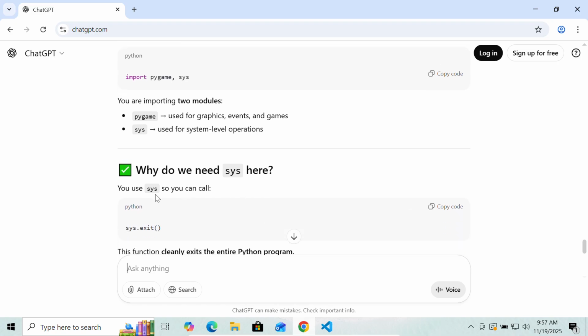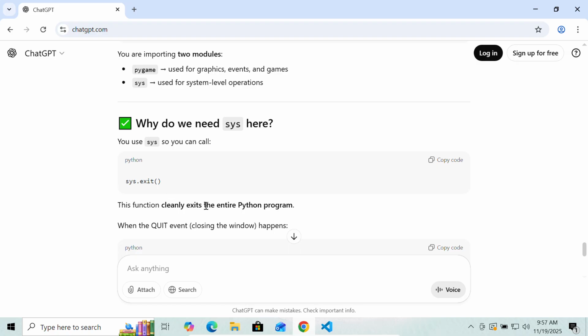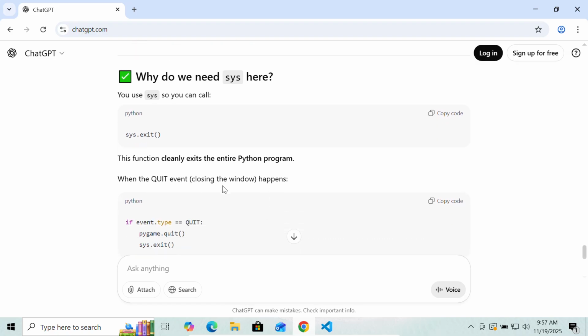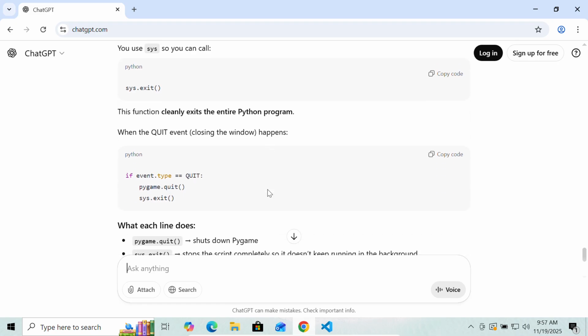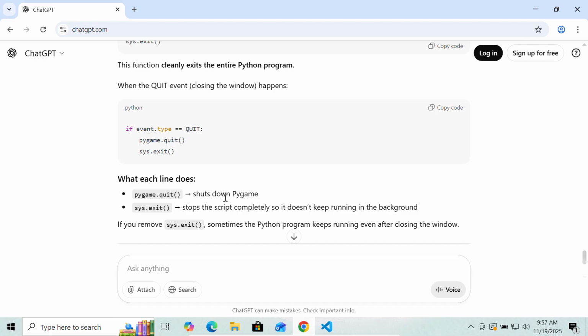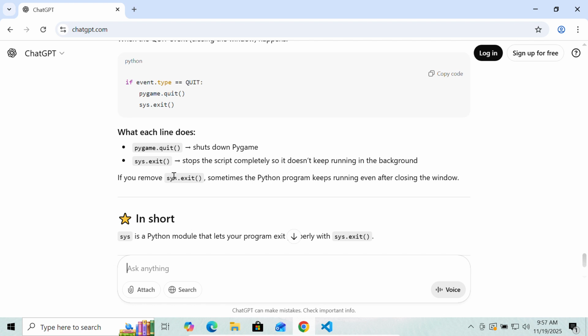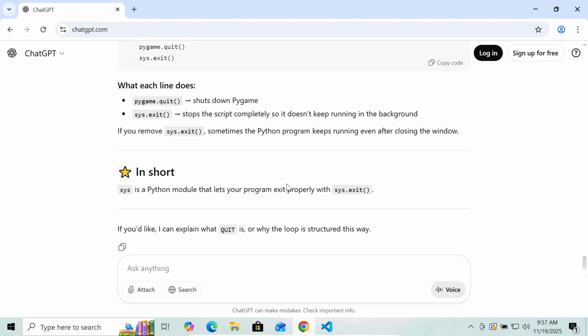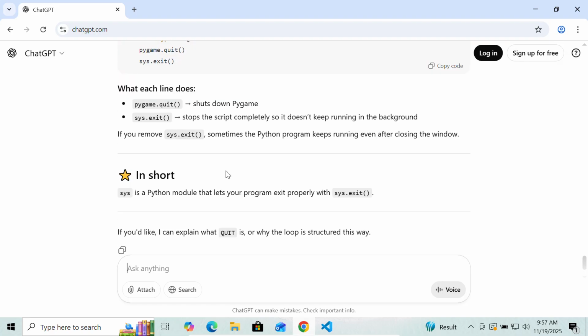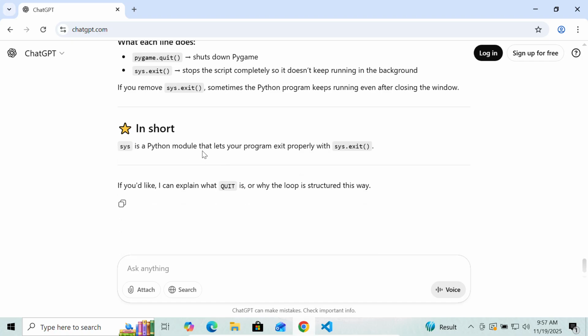And why do we need sys here? So you can call sys.exit. This function cleanly exits the entire Python program when the quit event, closing the window, happens. Pygame.quit shuts down Pygame. Sys.exit stops the script completely so it doesn't keep running in the background. If you remove sys.exit, sometimes the Python program keeps running even after closing the window. Okay, so we don't want it to keep running in the background. Sys is a Python module that lets your program exit properly. I get it. Thanks.